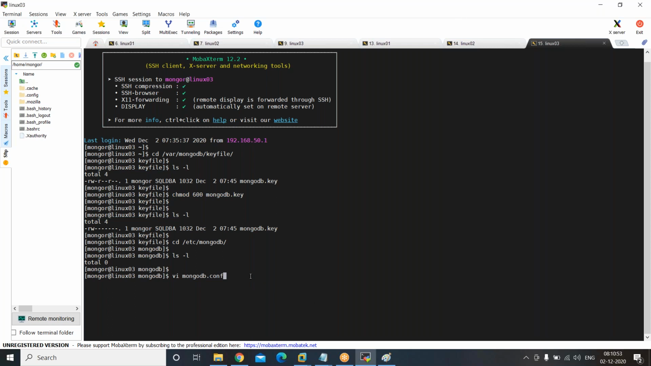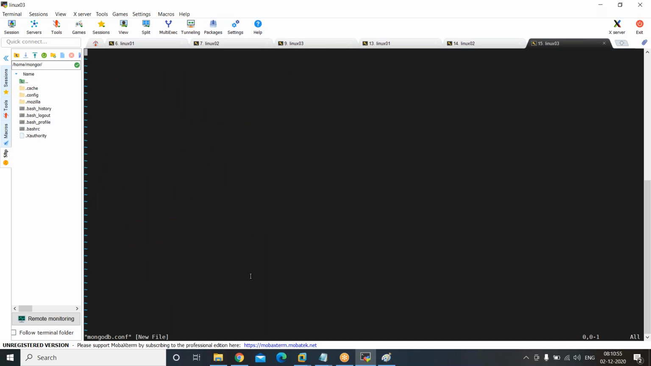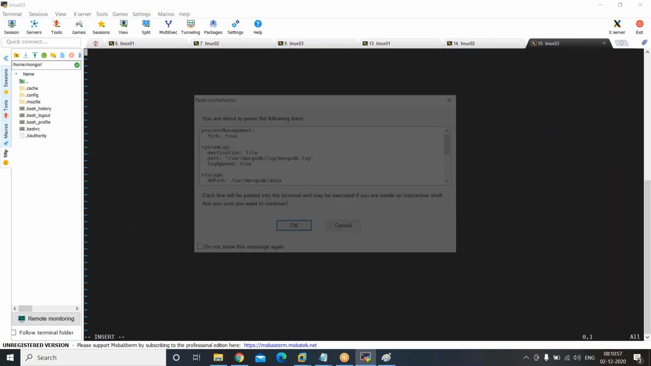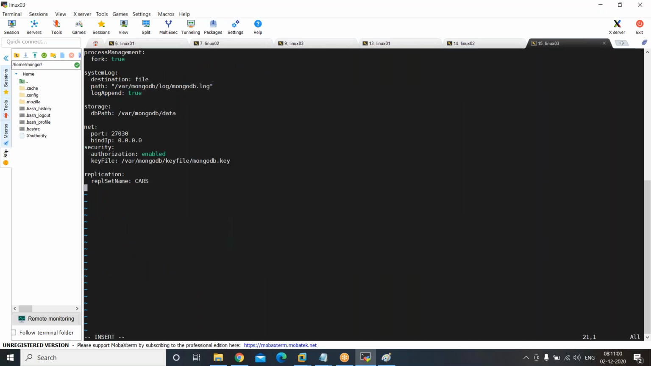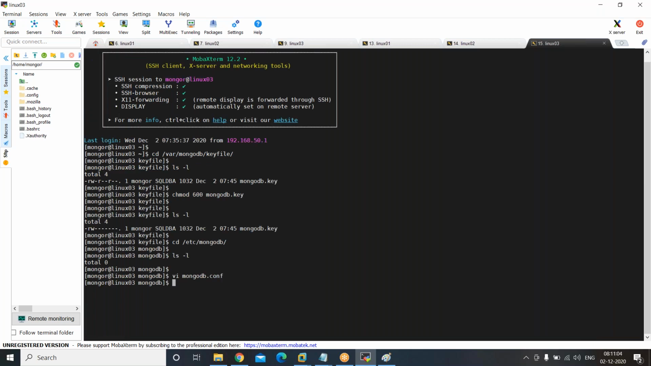So now I'm just opening this config. I'm going into insert mode and pressing shift insert. It will paste that. Now save this. Start Mongo. I need to change the port. I needed to change the port to the default from 30.